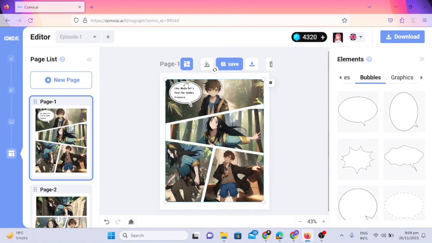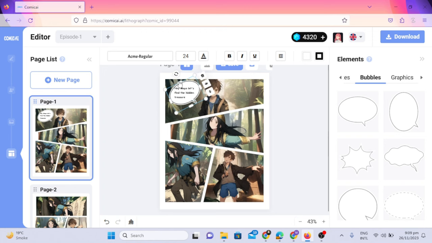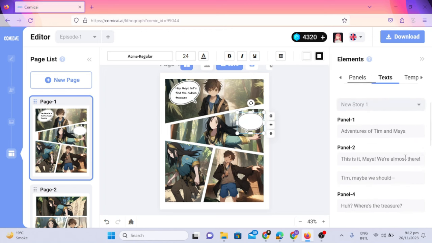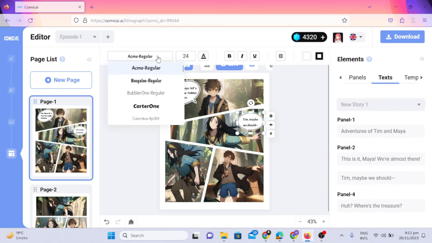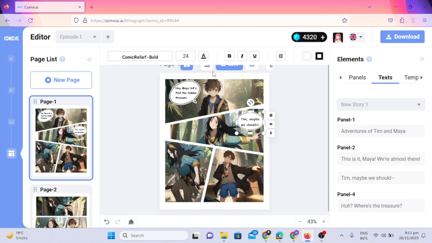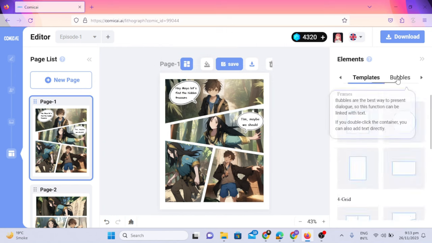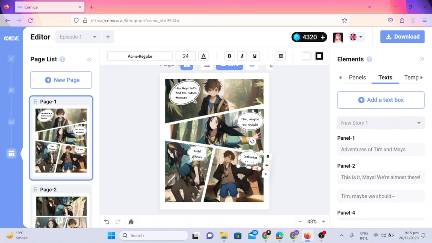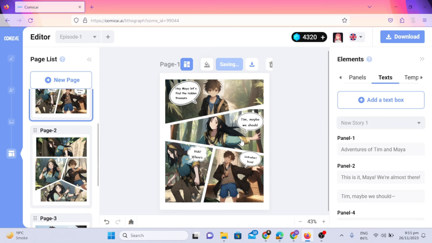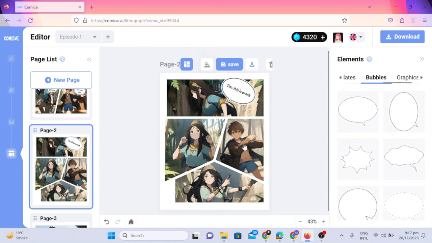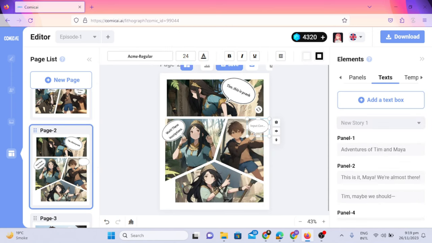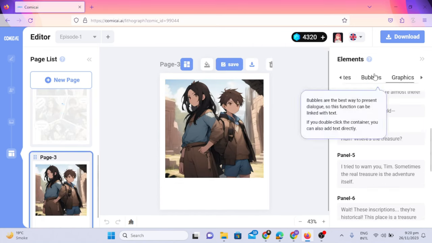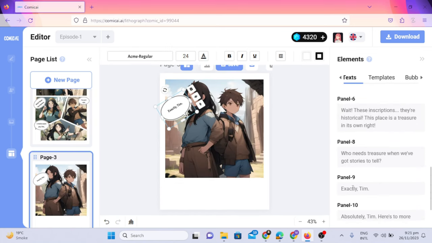Now it's time to add bubbles and text. You can write your own text or take the text from panels which are automatically created by Comicai. Drop your images according to your story, and you can also add text in it. You can change the font style, add text bubbles in your images, and customize everything here. You can even add different templates to maintain the look of your comic book. Add the dialogues one by one.